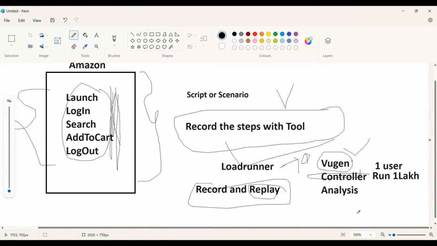Simple. Okay. So what we are going to do now is record a simple application and try to replay it. We won't be able to replay it because there are some code changes we need to make, which we'll see in tomorrow's class. But we'll just record and see how easy it is to record with VuGen. So these are the components: virtual user generator, controller, and analysis.